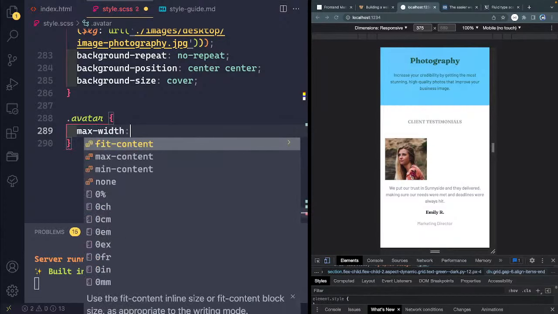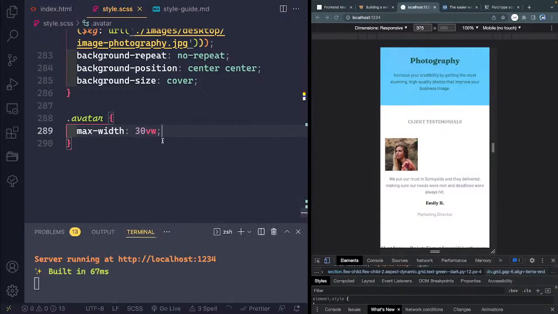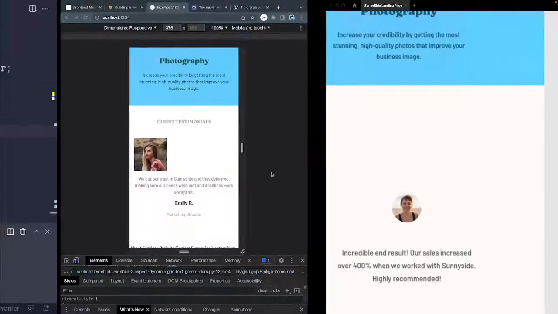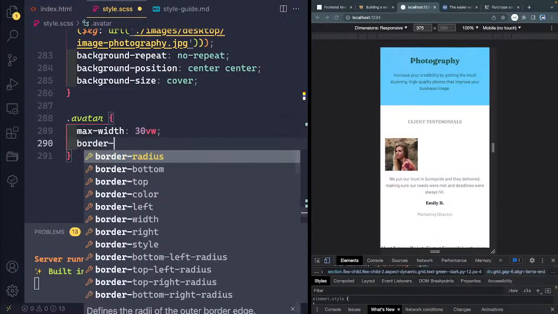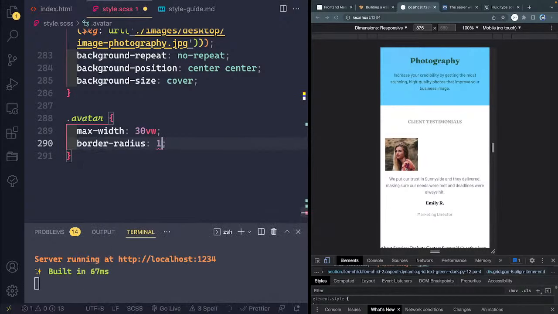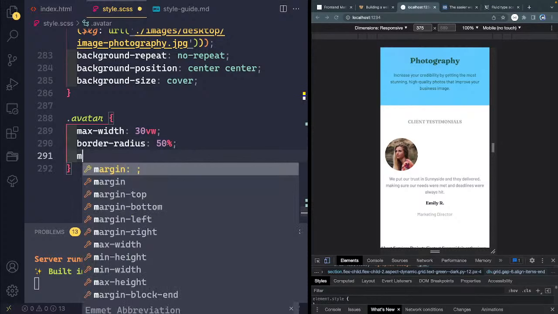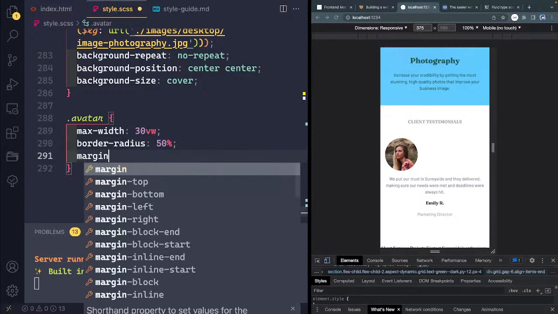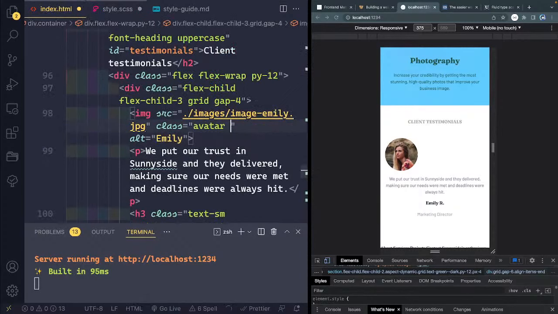So we'll do max width of like maybe 30 view width, and that way it'll be a little smaller on mobile. You get a little bit larger on desktop, kind of more towards its normal size. And we'll do border radius of 100, or let's see, yeah, 50%. And then let's go ahead and just see if it's margin, inline, auto. Yeah, well, let's just add that since we've got a utility class. We'll just add it directly in here of MX auto. Right?